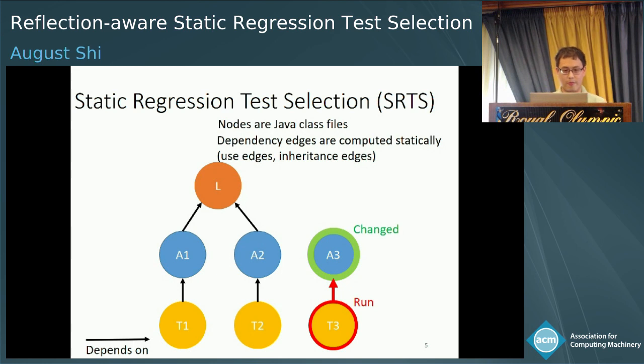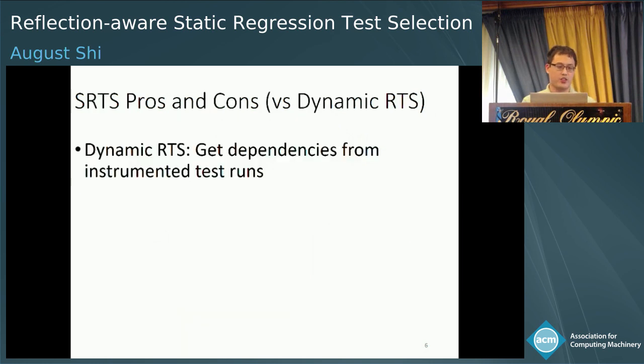T1, T2. So this is a static way of doing test selection, and so you might imagine there's a dynamic way of doing it, which works very similar, but getting dependencies from running tests on instrumented code to collect what classes tests actually depend on during runtime.